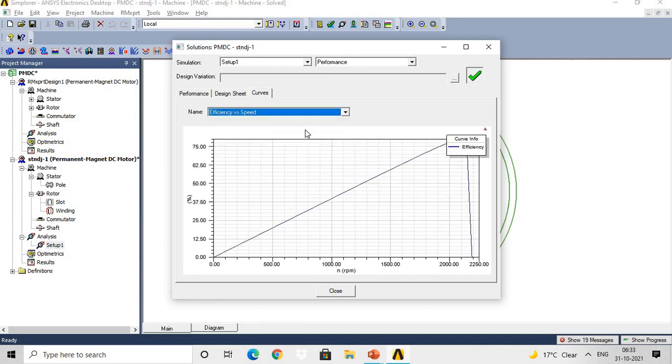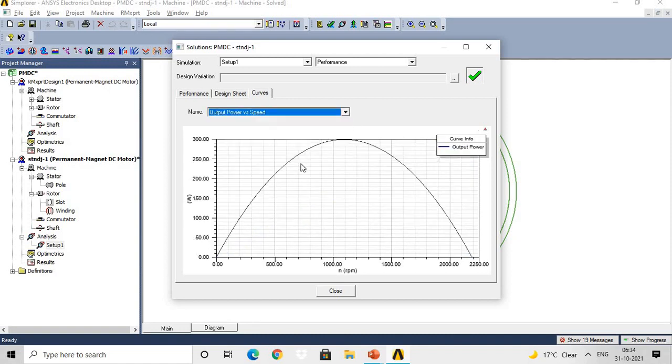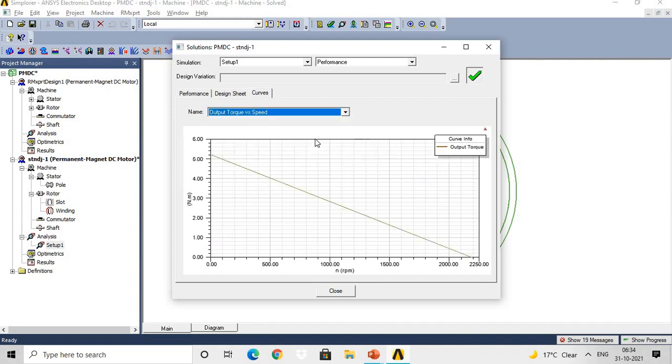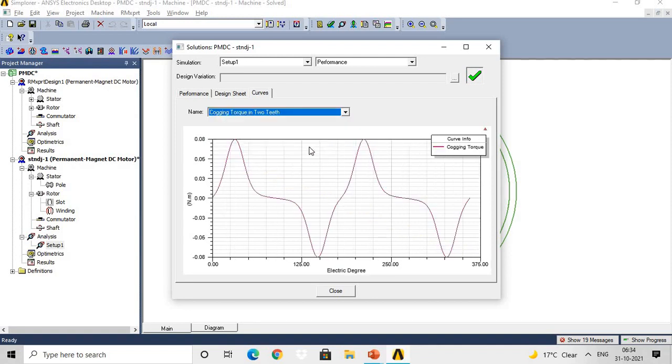Second graph is efficiency versus speed. So it shows the efficiency versus speed graph. Third graph is output power versus speed. So for this motor, you can go through this performance curve for output power versus speed. Then output torque versus speed. So this is the characteristic of output torque versus speed for the given input design data and the corresponding operation of the performance of the motor. Then cogging torque in 2 teeth. So this is the graph of cogging torque.